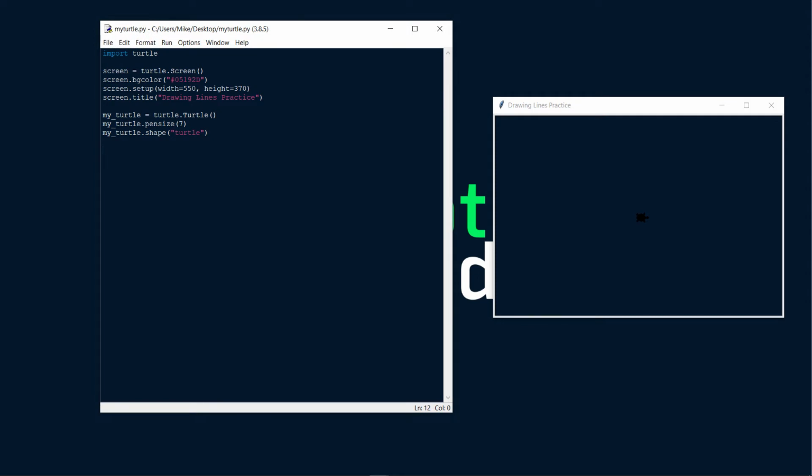All right, now we have our turtle. We have set it up. Now it's time to start drawing. All right, let's start drawing our logo. First, we're going to put our pen on a starting point. I'm going to say my turtle dot pen up.